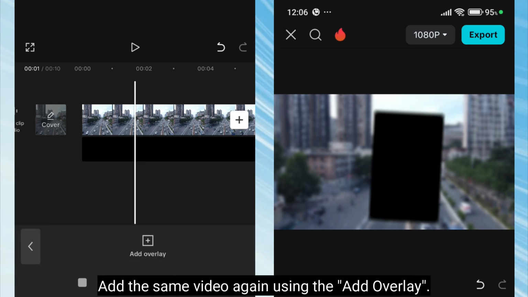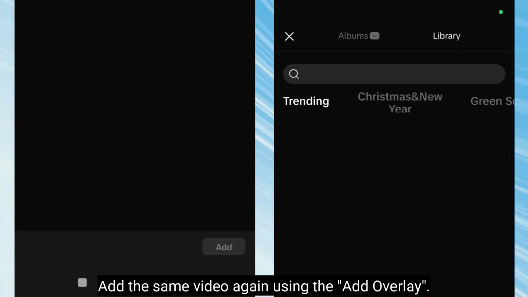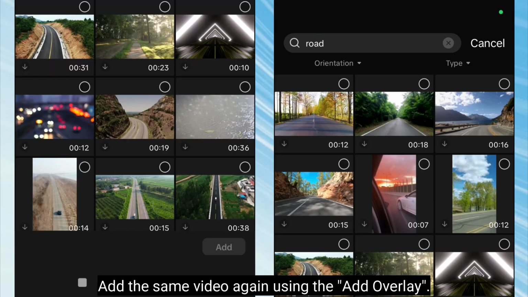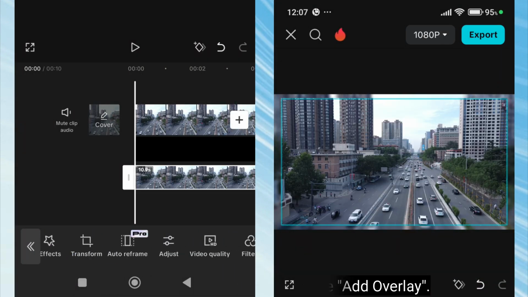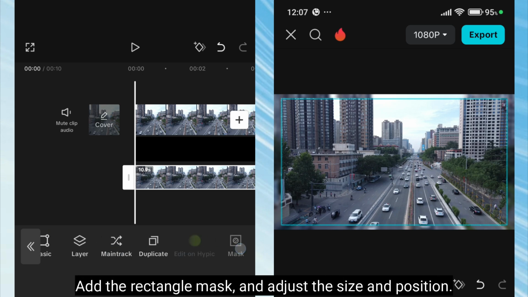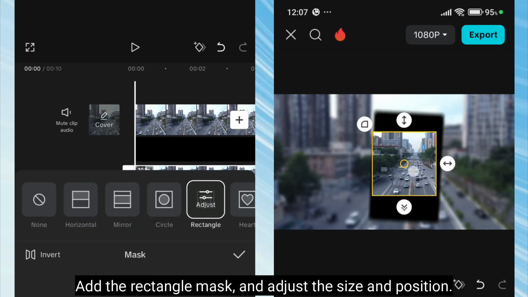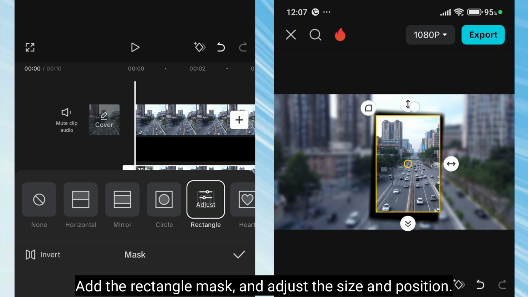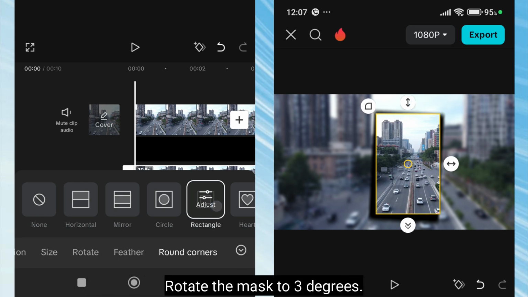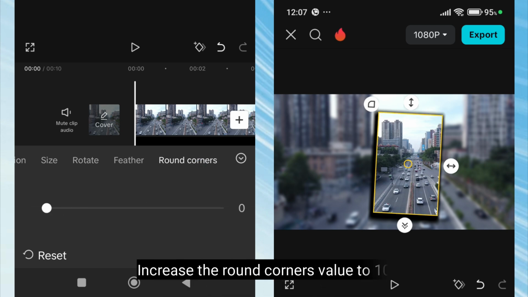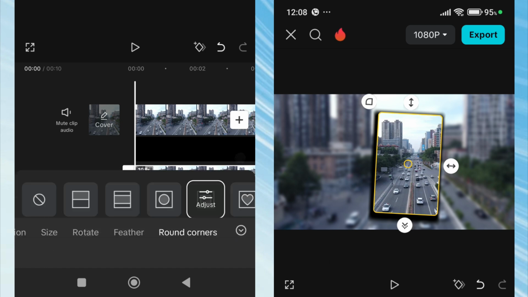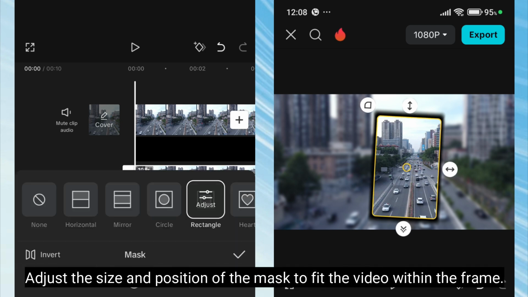Again, add the same video using the Add Overlay. Add the rectangle mask and adjust the size and position. Rotate the mask to 3 degrees. Increase the round corners value to 10. Adjust the size and position of the mask to fit the video within the black frame.